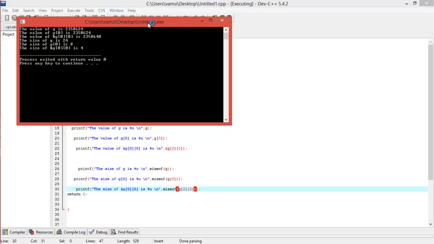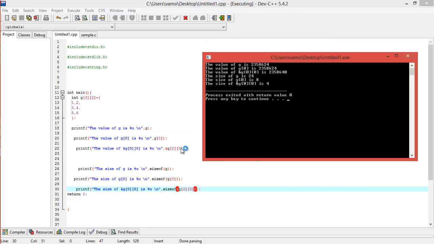Now look at it. See, the size of z is 24 because it has 6 integers in the whole 2D array. So 6 into 4, 24. But g[0], I told you, is only the first row, so it has 2 elements, so the size is 8. And now this is the size of a particular element, not an address, and it's 4 because it's just one particular element of the array.